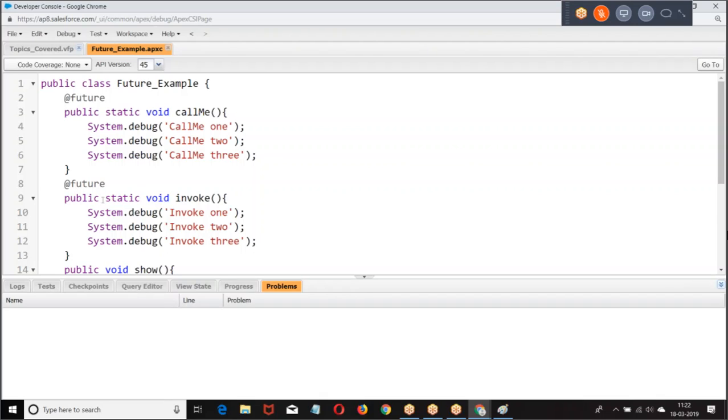@future. Method has to be static. Return type should be void. The method has to have @future, the return type should be void, and the method should be static.